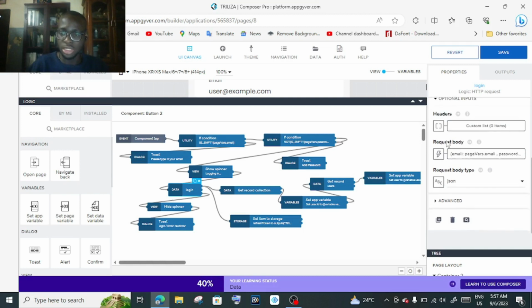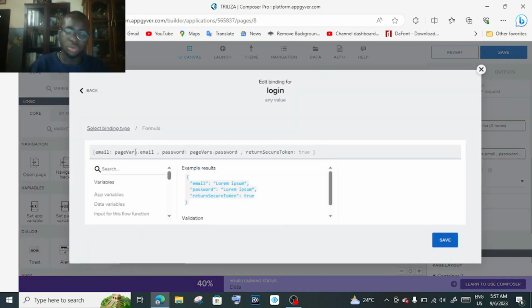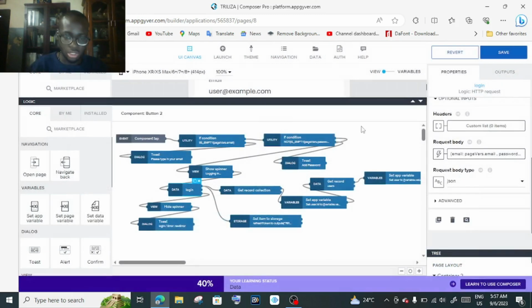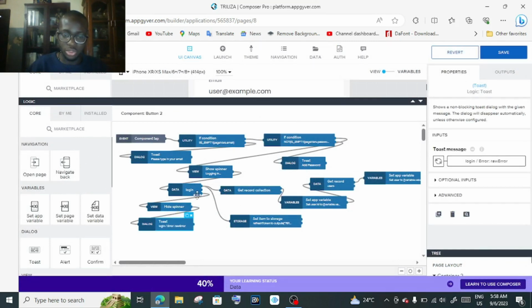Headers, nothing. Request body: this is what we're posting. We're going to be posting the email, the password, and return secure token. So if the email and password are okay, then the token will be returned to us. The token is really important, and we're going to be using it quite quickly. These two over here are just to toast an error response. If an error occurs, it should hide the spinner and then toast the error from this node, whatever error happens.